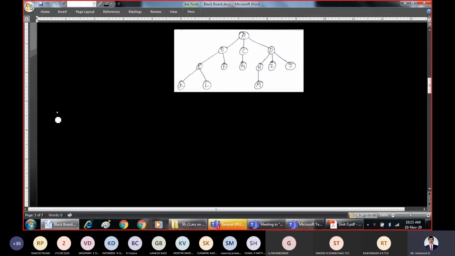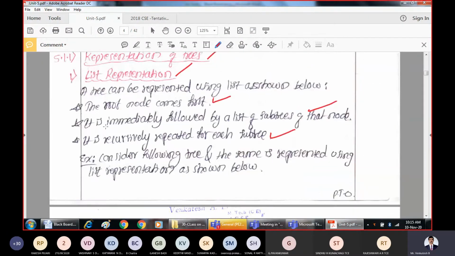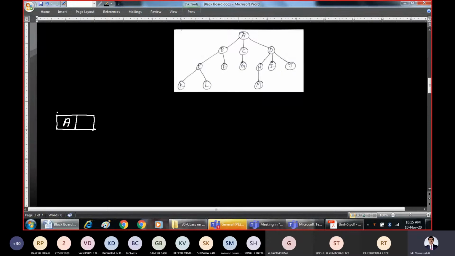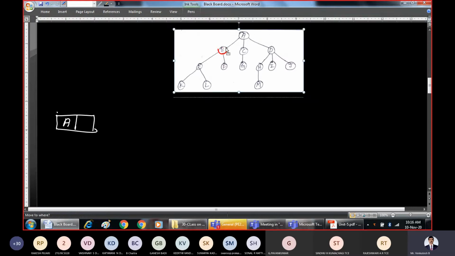So what is the root node here? Root node is A. First you write it as it is. The next step is what? It is immediately followed by a list of subtrees of that node. So what are the subtrees of this node? What are the subtrees of A? For A, B, C and D are the subtrees. That means it is immediately followed by the subtrees.